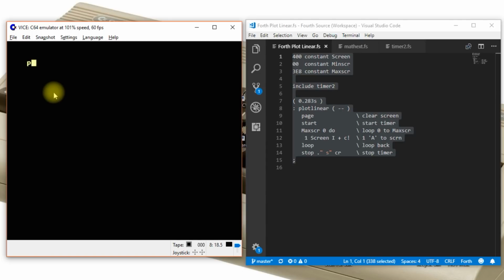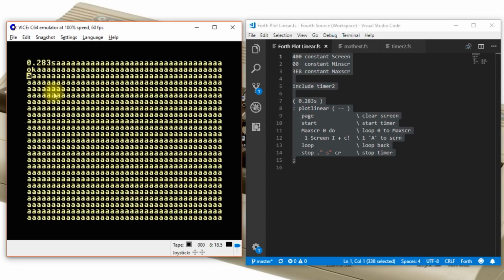So if we type in plot linear, if I can spell, plot linear, you can see how much faster that was. And it took a whopping 0.283 seconds. So that's compared to 9 seconds on the basic version, which is quite an improvement.